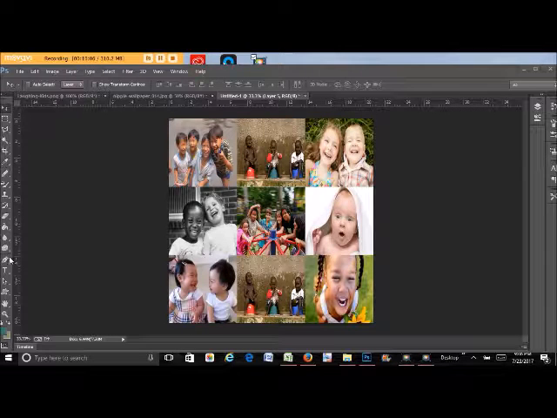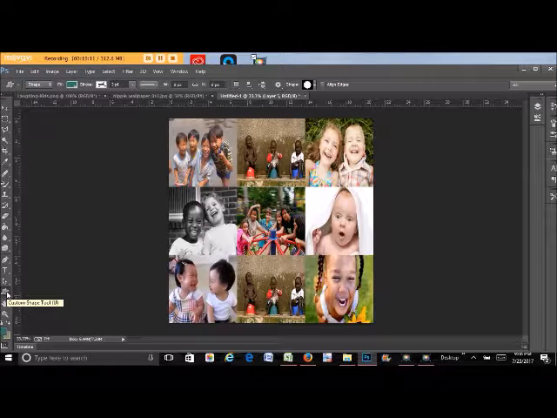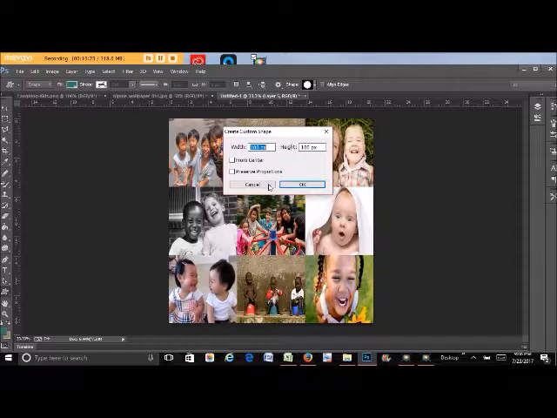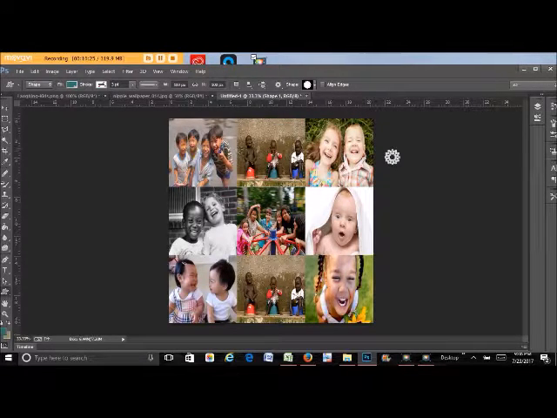So now that we have our collage created for our background, let's cut out a shape that we want, and we'll look on the left-hand toolbar here and choose the Custom Shape tool. Go to the top toolbar and choose our shape. I've already selected the flower shape that I want.